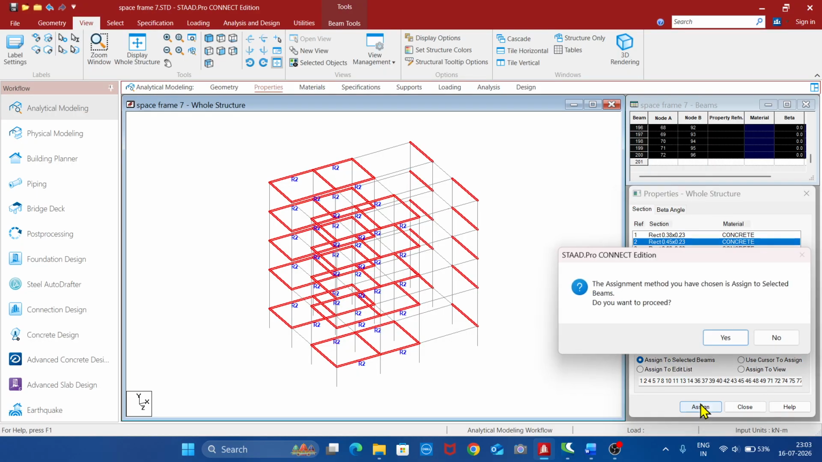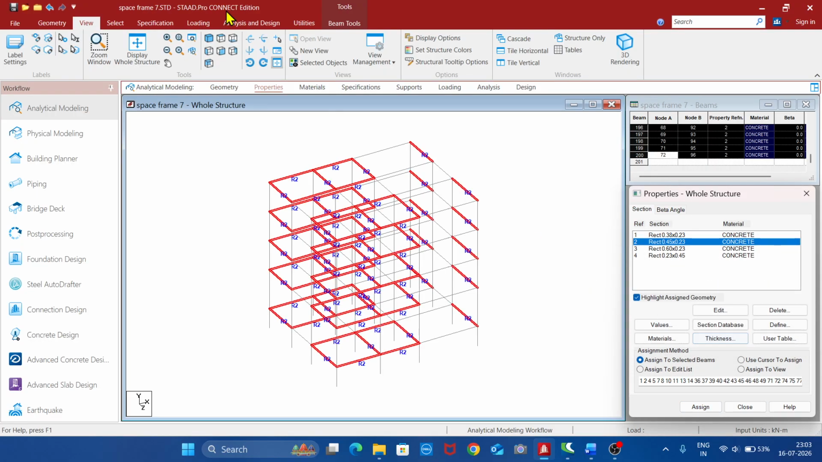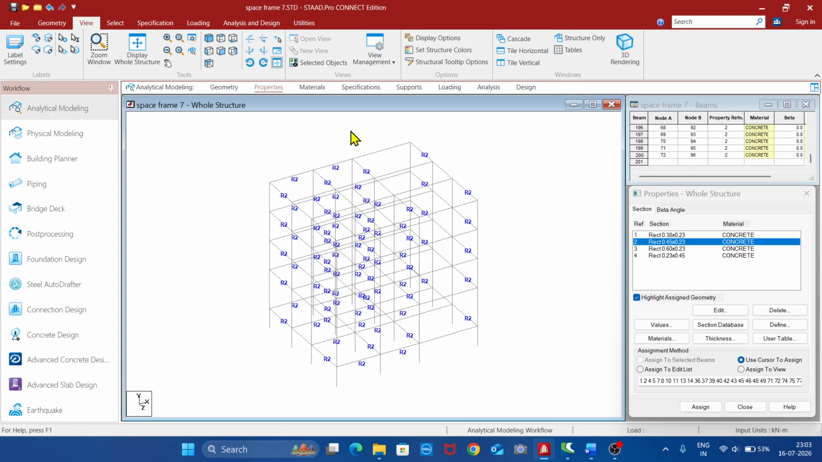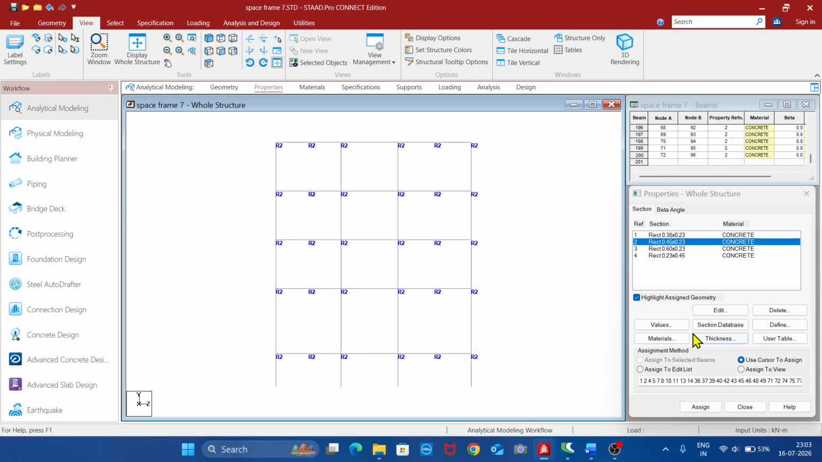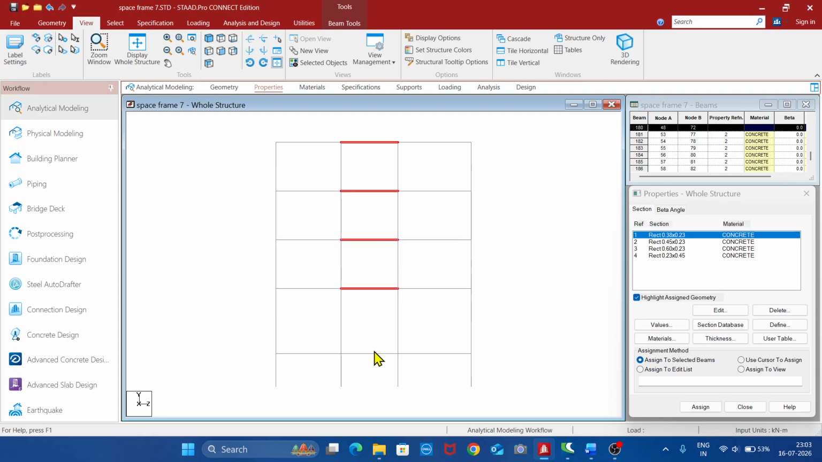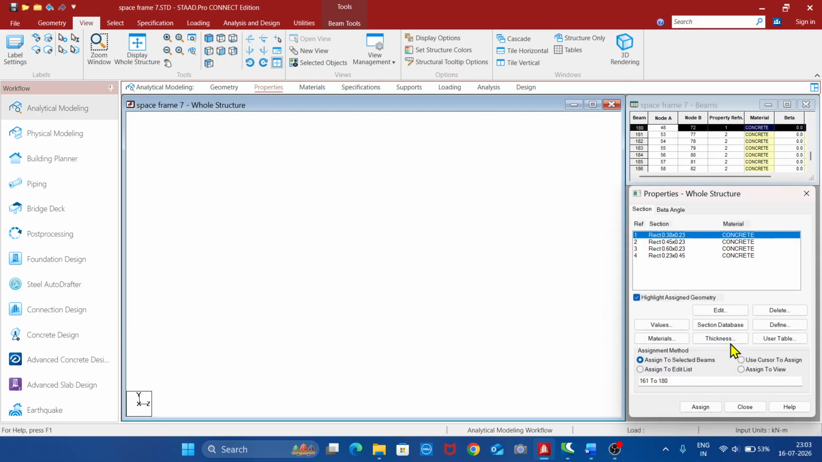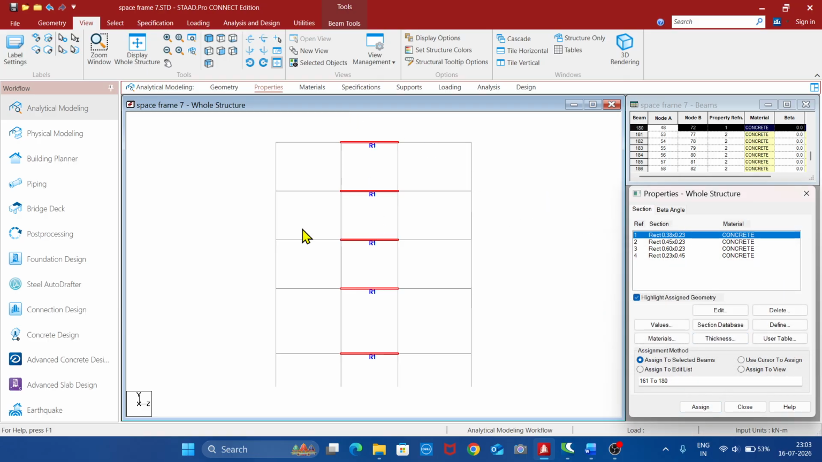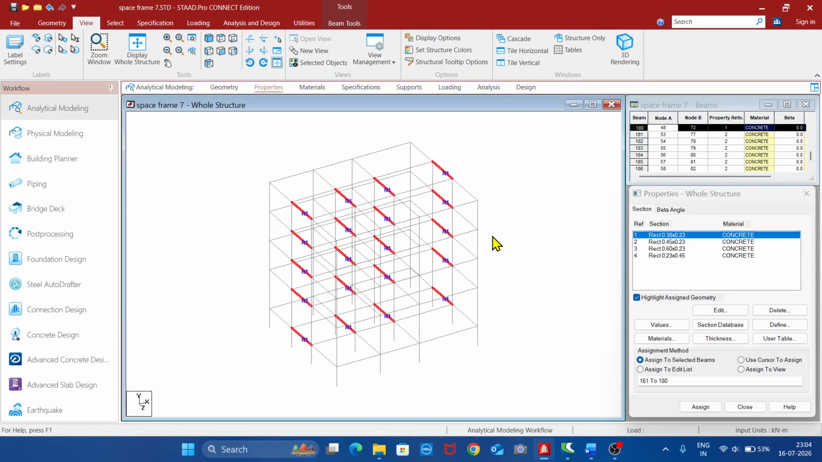So click Assign, click Yes. And take the left side view. Now I'm going to give these properties 0.3 by 0.23 for these beams. Click Assign, click Yes. So R1 property is assigned to these beams. You can ensure by clicking isometric view. So these beams have been given this dimension.